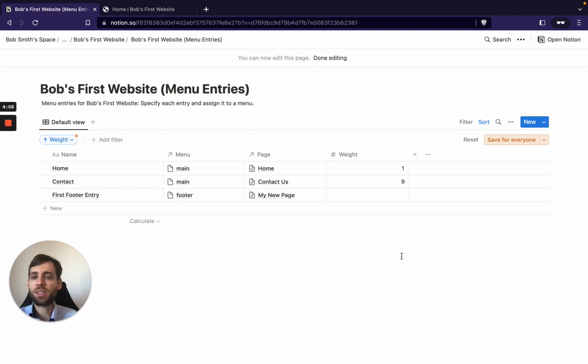But yeah, so here you can create your menu entries and your menus if you have a theme that supports those menus.